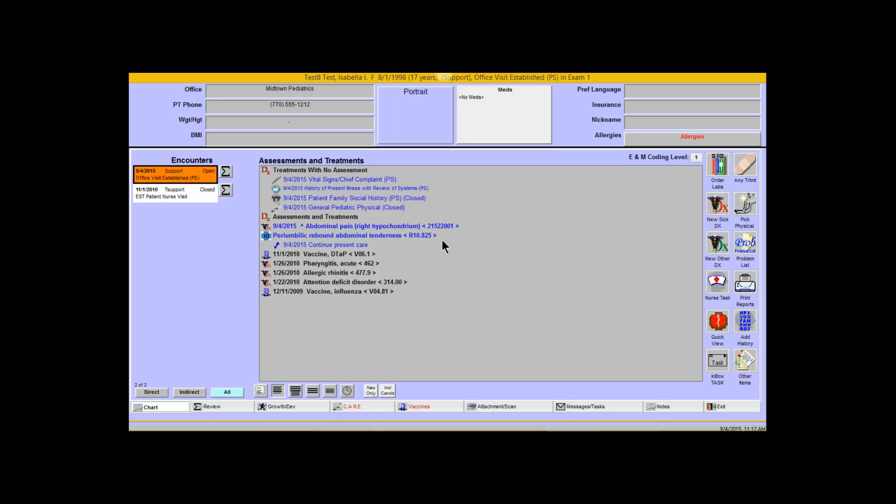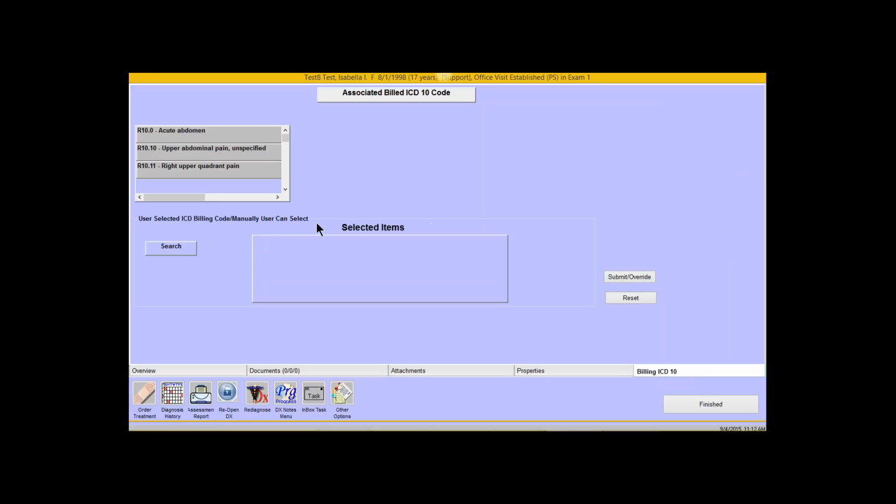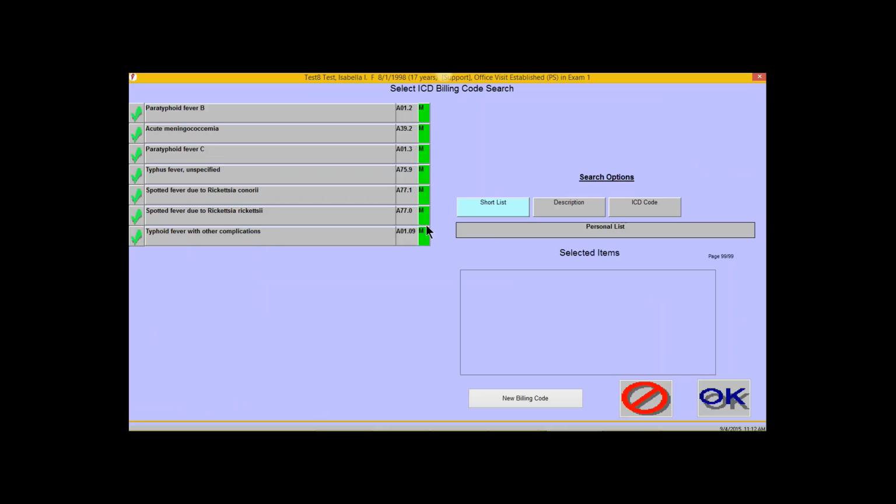I can also add an additional ICD-10 code from this screen as well by coming back in here to the billing. And I have this new box here with the search and then selected items. I can search for the ICD-10 code that I want to bill with this. So, I know this is not clinically right, but I'm just going to pick one of these.